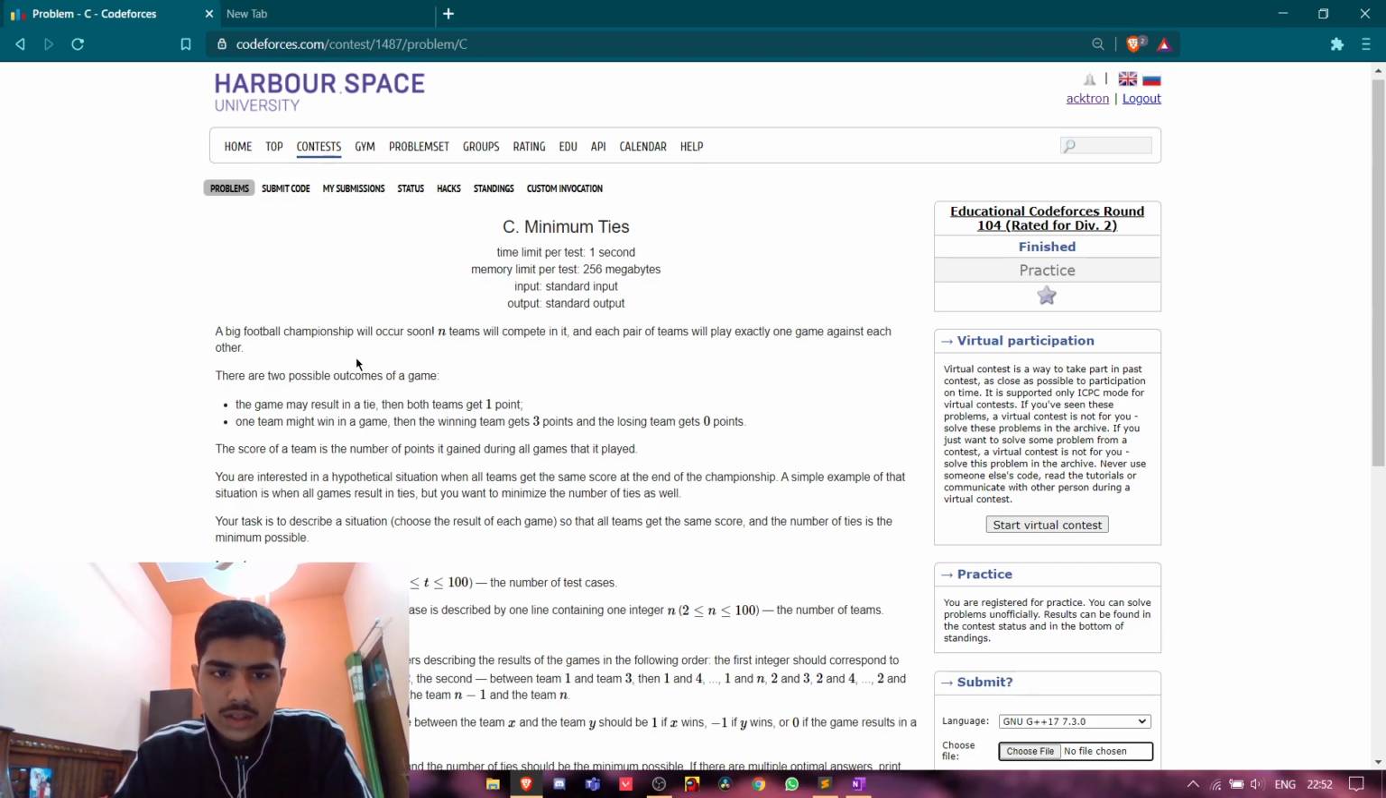Here it is given that you are interested in a hypothetical situation where all the teams have the same score, or the same number of wins. A simple example is that you can make all the games played between those teams a tie. Then the number of wins for every team will be zero, and this makes a hypothetical situation. So a hypothetical situation basically means that all the teams will have the same number of wins.